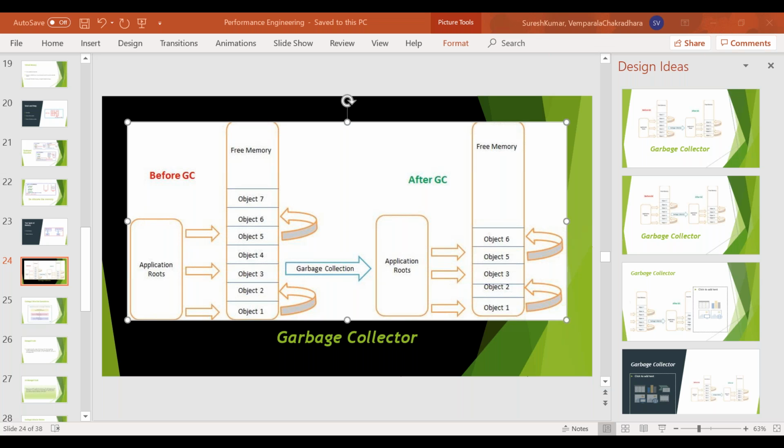How does the GC get created? No, GC will not do anything. The common language runtime itself will handle the GC. GC is part of the common language runtime.